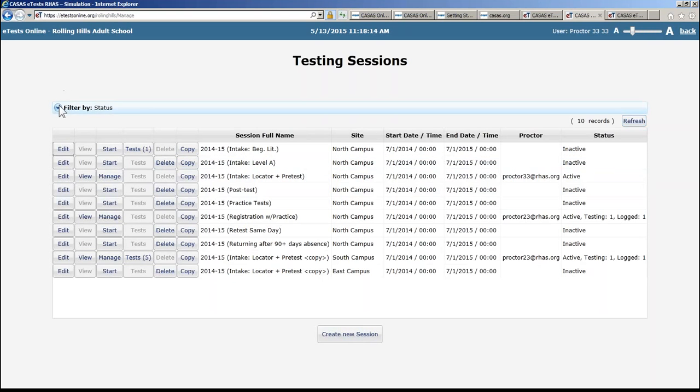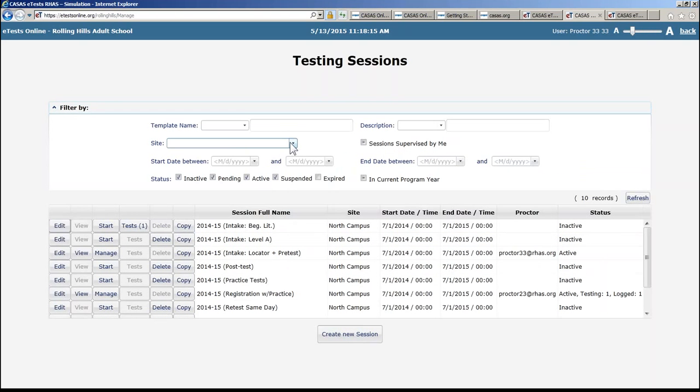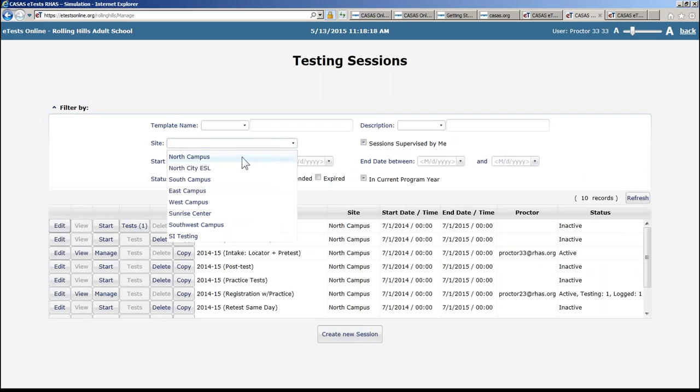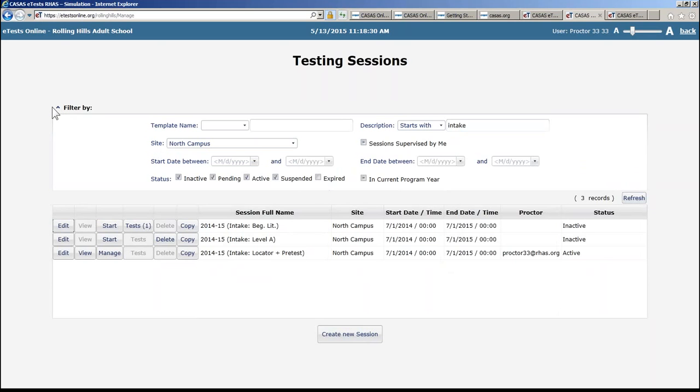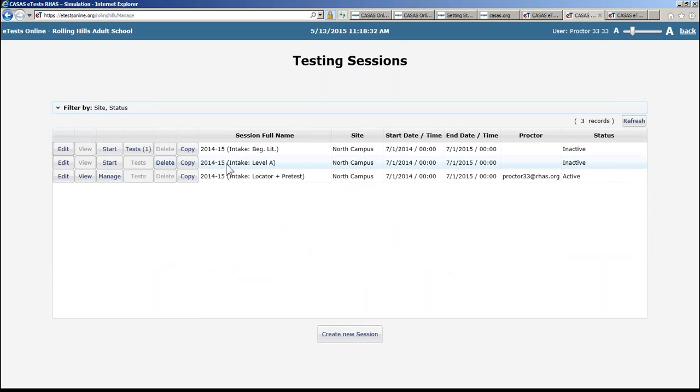Okay. Now I'm going to filter again for my session located at the North Campus. Description starts with intake, and then click refresh again, as the enter button will not do anything. Retract the filter, and here is the session that I started.